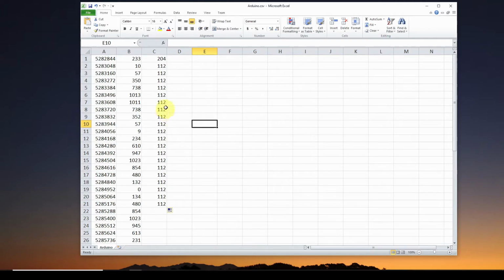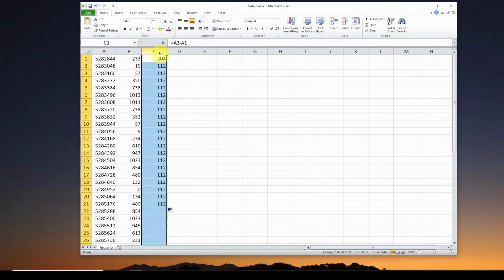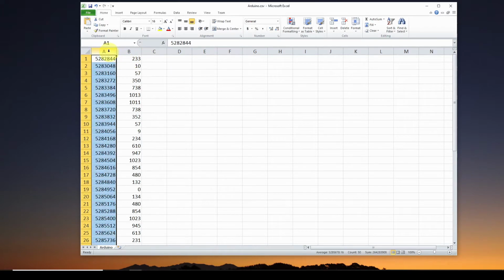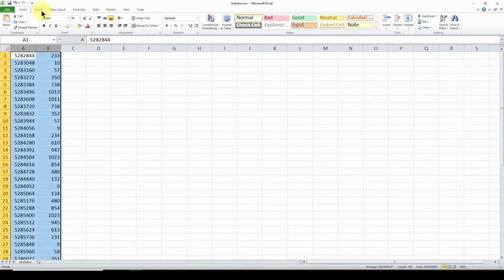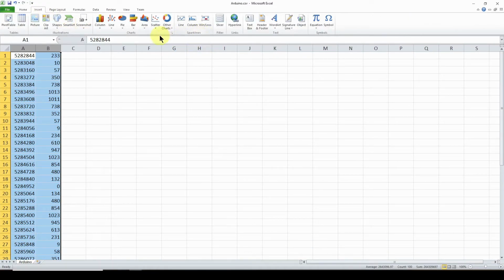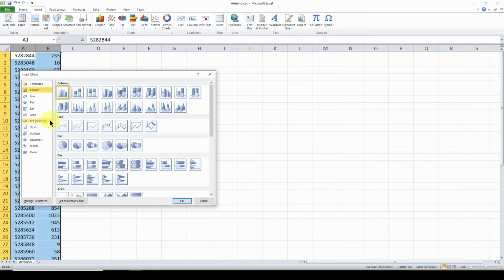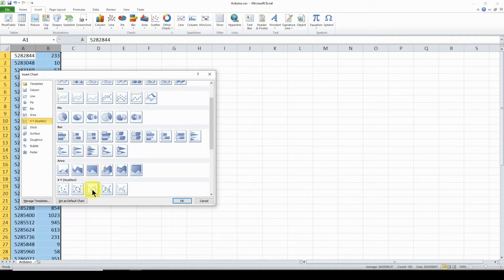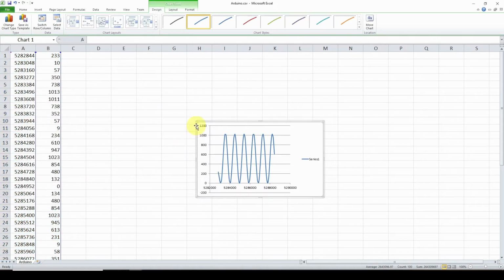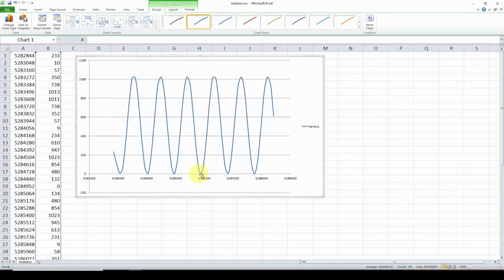So now what we can do is delete this, and I can make a quick chart by going into Insert, Chart, XY. Okay, and there you go. You've got the input data. Get rid of this.